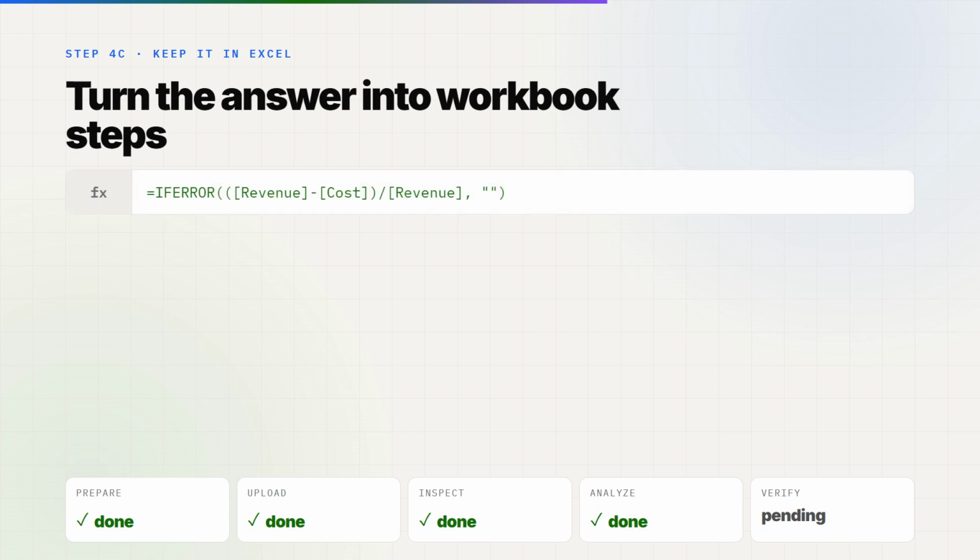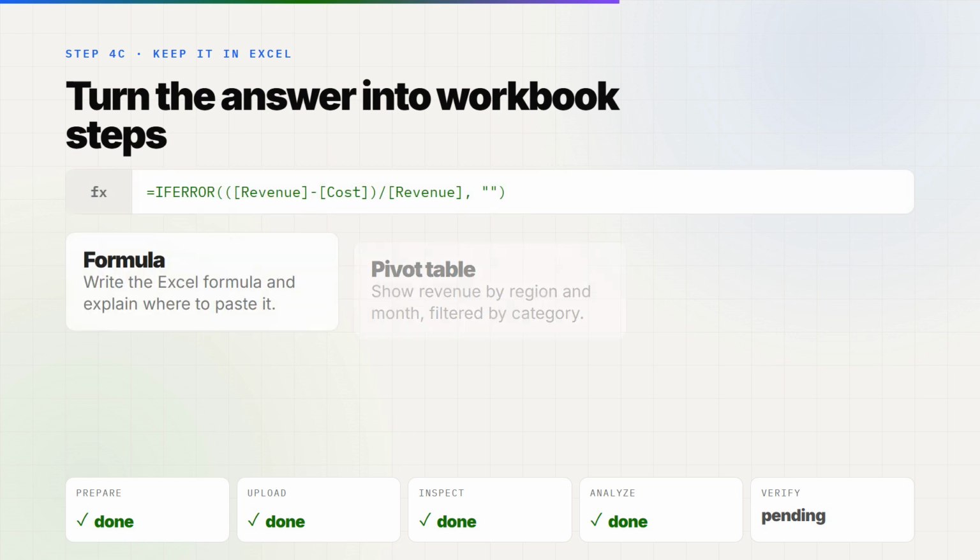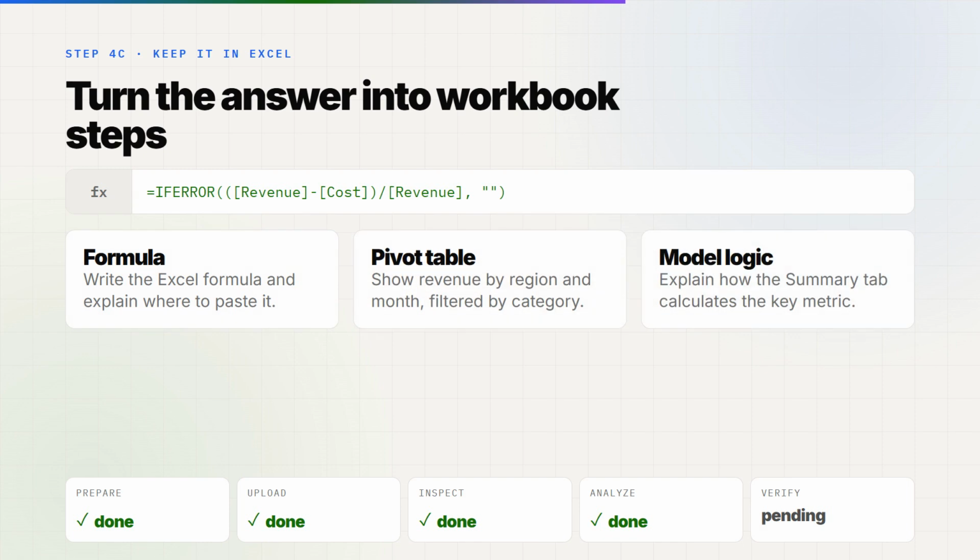Do not trap the work inside the chat. Ask the AI to turn the answer into Excel steps you can reuse. For example, write the formula for margin percentage using revenue and cost and explain where to paste it, or give me pivot table instructions to show revenue by region and month, with a filter for product category. You can also ask it to explain how a summary tab calculates a key metric.